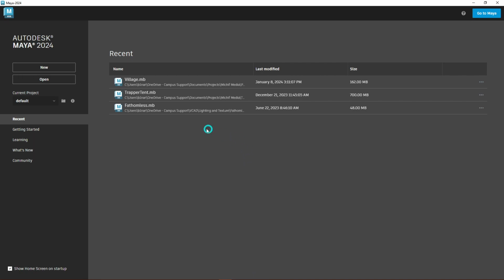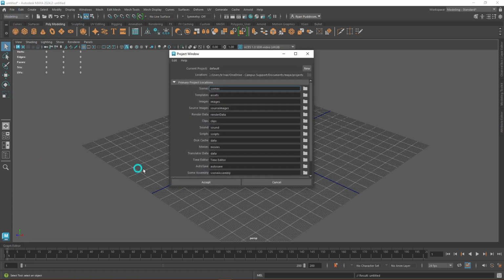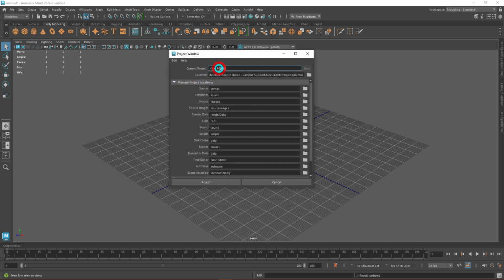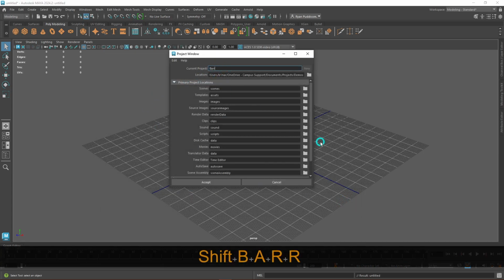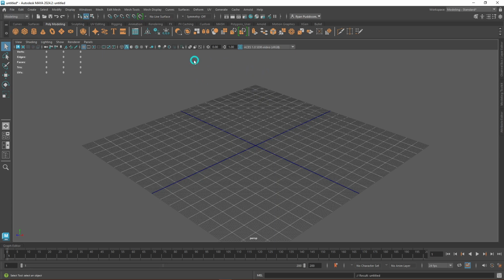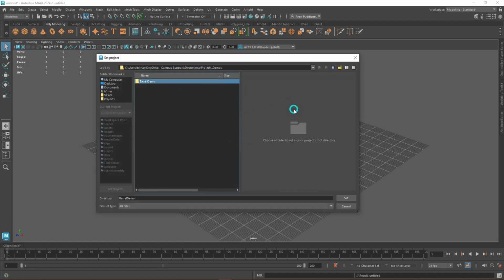So I've opened up Maya here, and we're going to create a new project. The first thing you do when you create a new project is set your project folder. So you'll go to File and down to Project Window. Then we click New and select where we want to save our folder. I've got this demo folder I'm going to save it to. And then we'll name our project and hit Accept. Maya unfortunately doesn't automatically set your project, so you have to hit File again and go down to Set Project, and then you just select the folder that we just created.